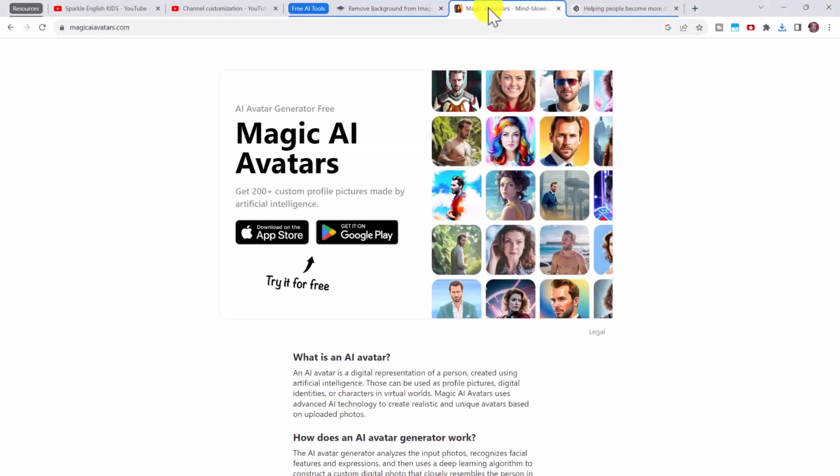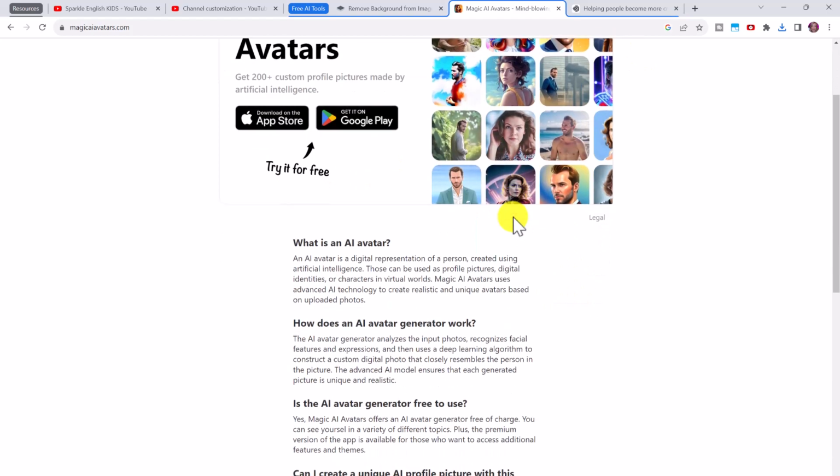Another tool that you can use is this free app called Magic AI Avatars. I've linked you to my tutorial on this. Completely free app. You can get it on the App Store or Google Play, and it creates an AI avatar for you.